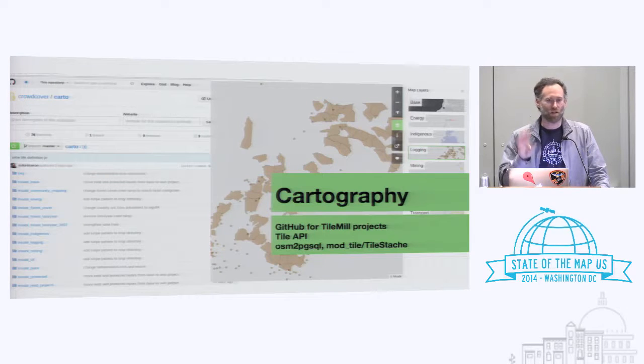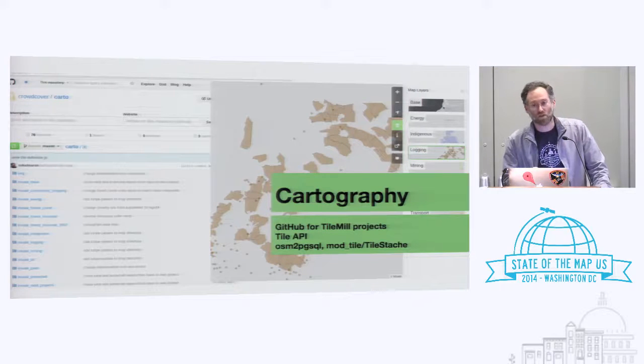So we have an API on the Rails app, which is used for storing details about each tile layer. And that configures the Rails app, and then it configures our tile server. So the list of map layers on the right is entirely from the database.